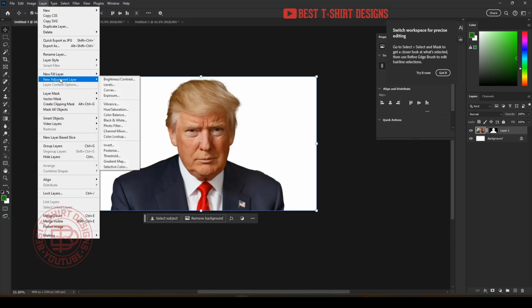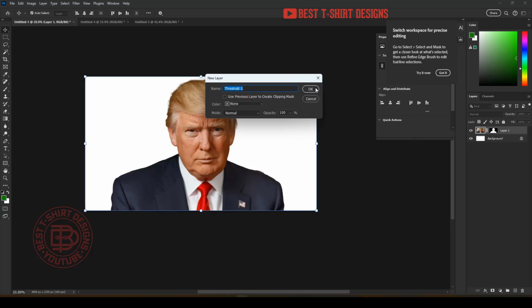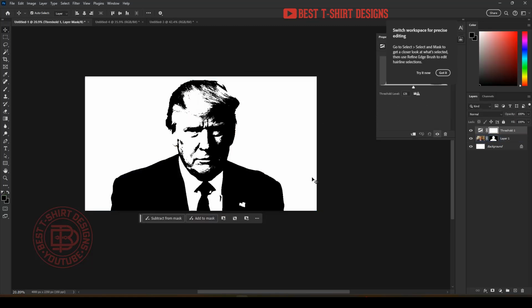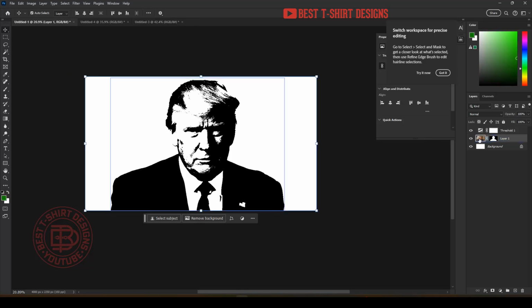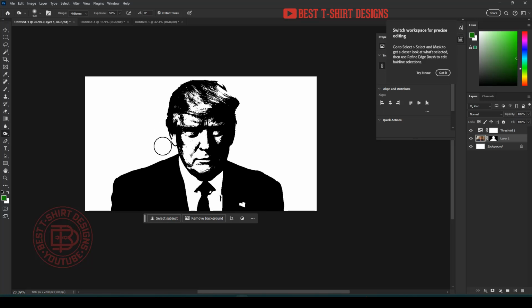Now go to layer, new adjustment layer, and here click on this threshold option, click OK. So this is what it is going to give us, but don't worry, this is not how I want it, but we can fix it. So click on this image layer and take this burn tool or dodge tool. With this burn tool selected, I can simply paint on these areas where I need the details to stay, and maybe on this area too, something like this.